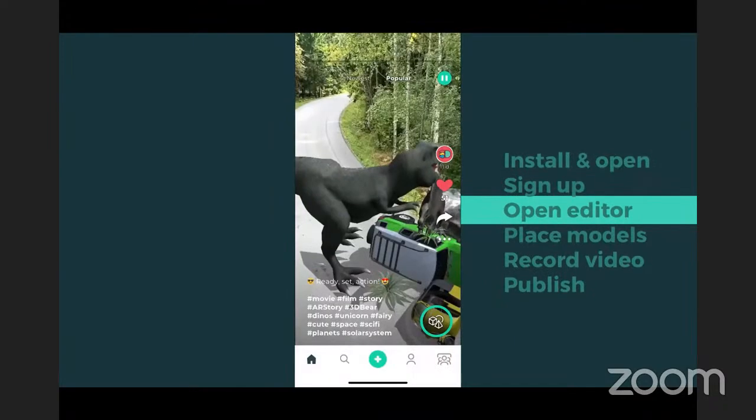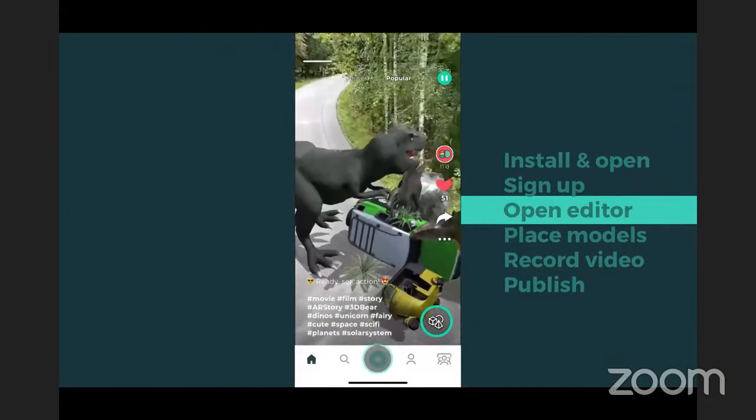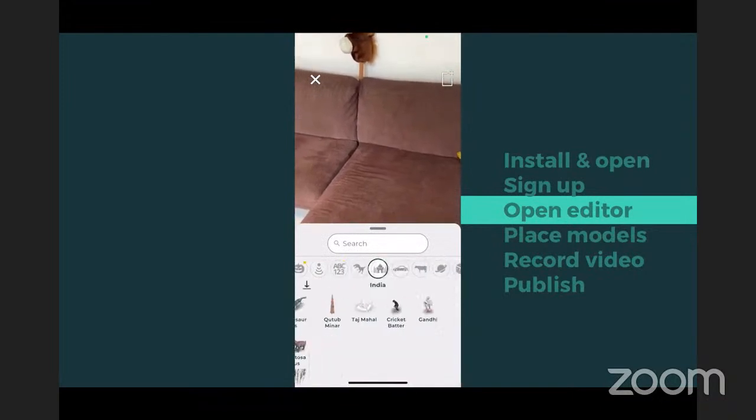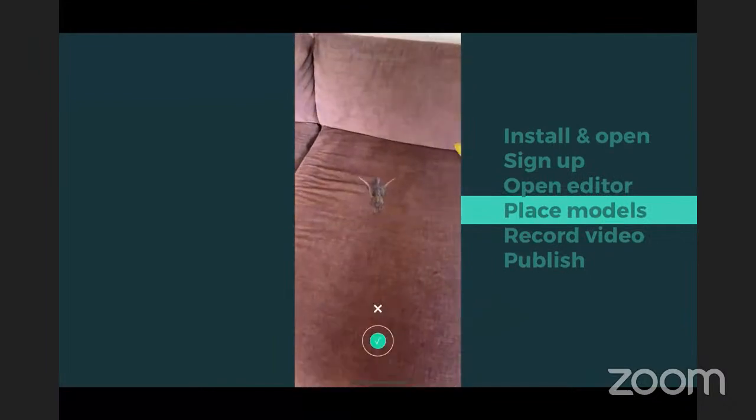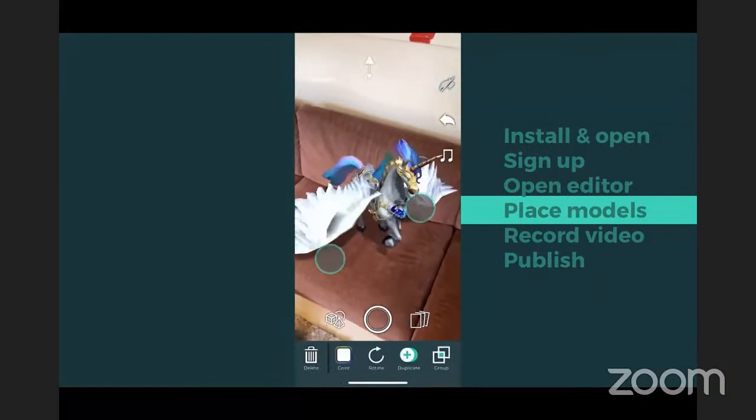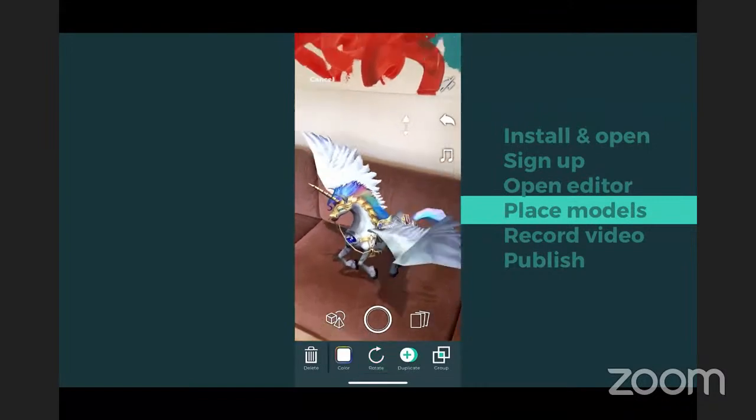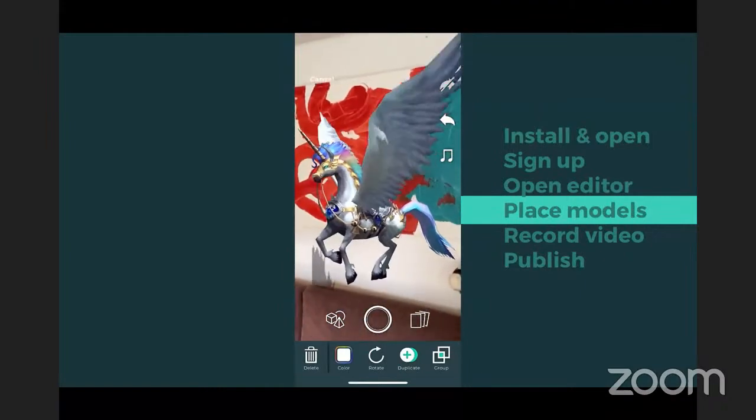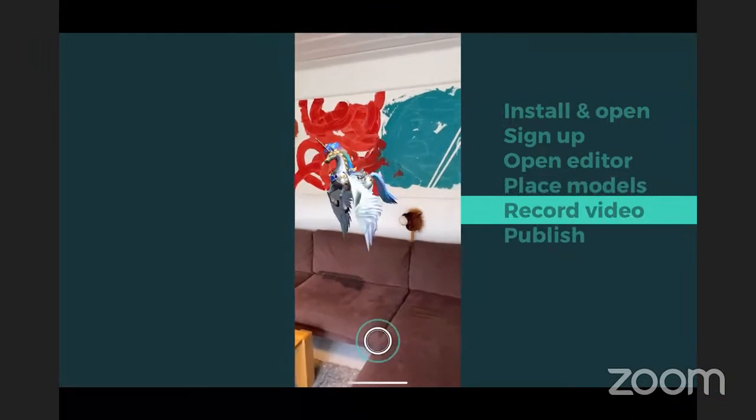Next, let's start to design your first AR scene. Tap the plus button to open the editor. There are hundreds of models in various collections. Once you've found your favorite, tap and place it in front of you. Go and place the model where you want it to be, and then take a few steps back if needed. You can move the model, rotate, scale and do many other things while your model is selected. Once you're satisfied with the scene, press and hold the camera button to start recording a video.